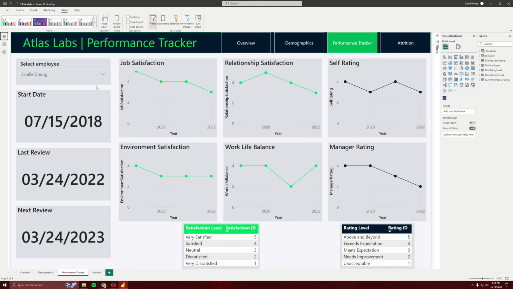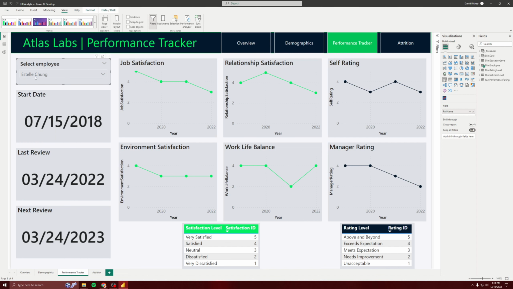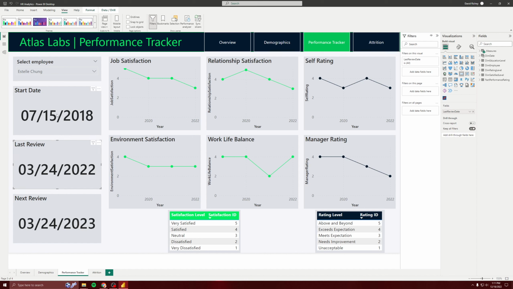So let's just go back here. Here's a list of all the employees. You can filter down. So we'll just keep Estelle Chung. This is when she started, when her last review was, her next review. These are just cards that show that field.